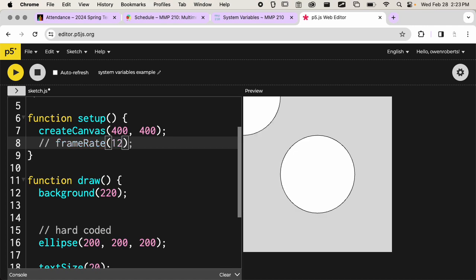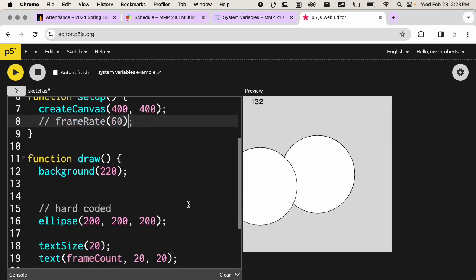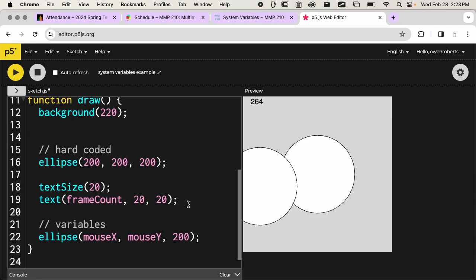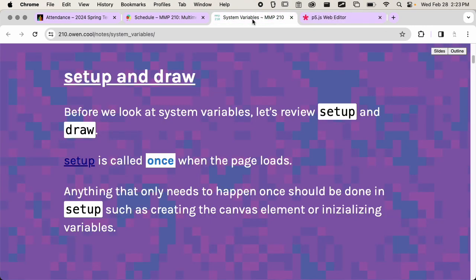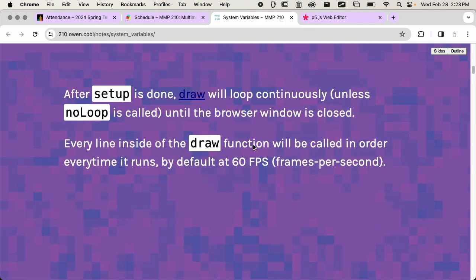So if we take this out, we'll get the normal frame rate, which is about 60 frames per second. I don't know actually, I would guess that that's what it's going for, but I'm not 100% sure. It could be trying to go faster. So anyway, that's what's happening when we're using the draw function, and that's why we're able to do interaction and animation with our program, rather than just creating static images like we would do in Photoshop or Illustrator.